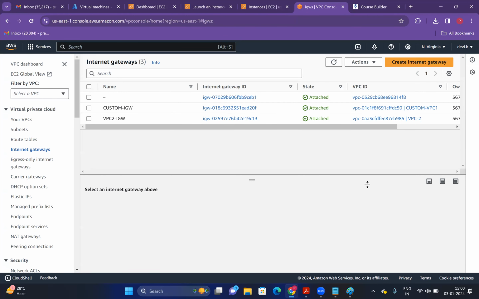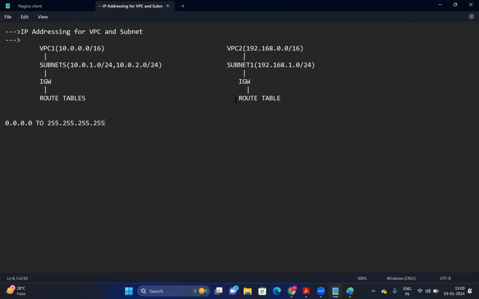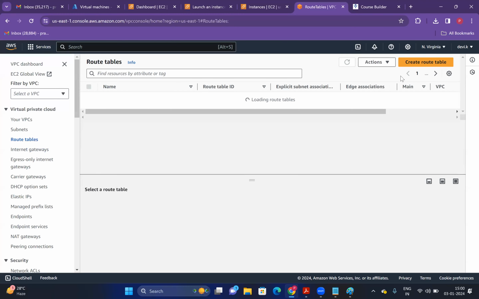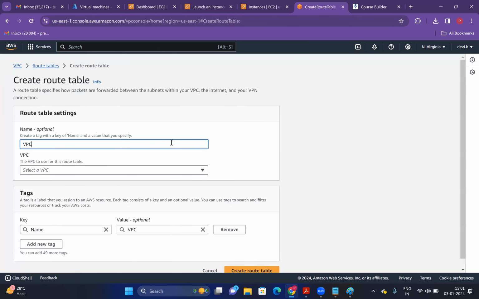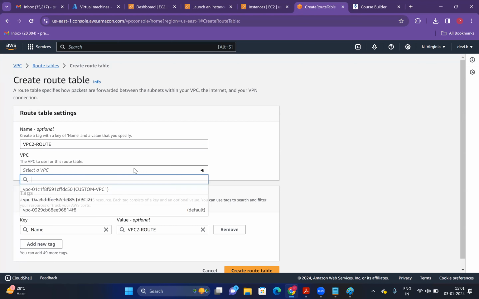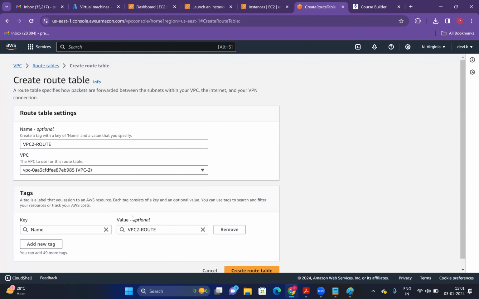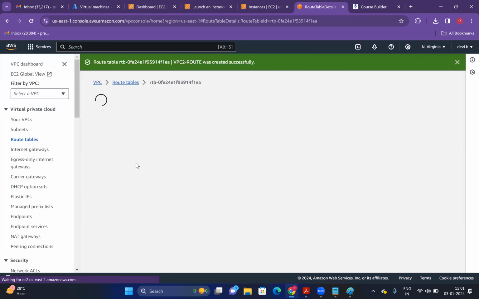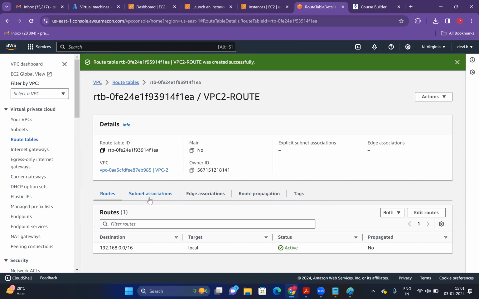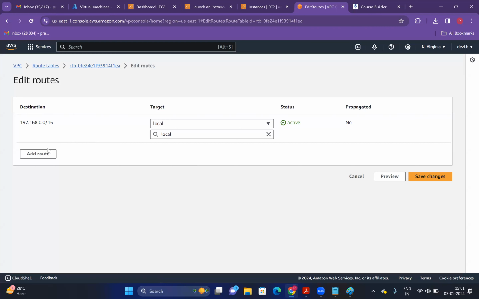And then what is the last one? Create the route table. Just click on route table. Create route table. Name it VPC 2 route. VPC, which one? VPC 2 here. Click on create route table. Again, I'm going to choose edit route.